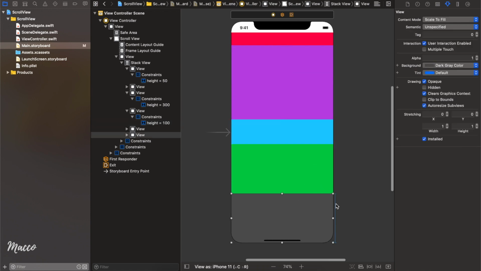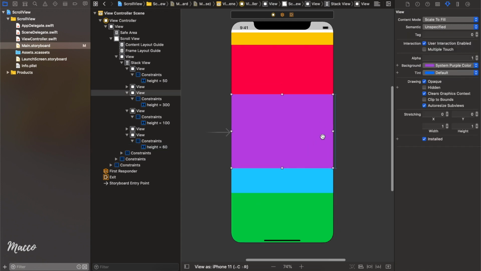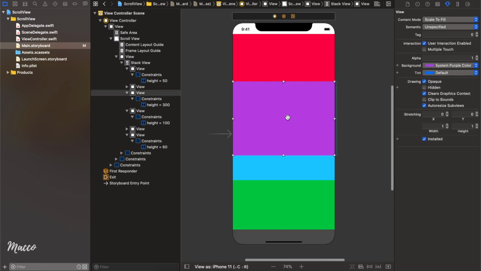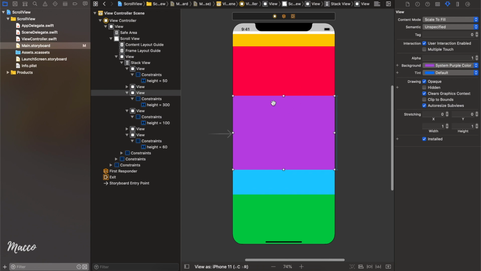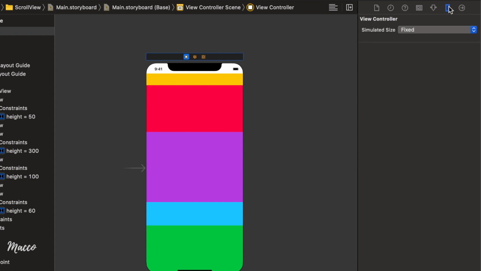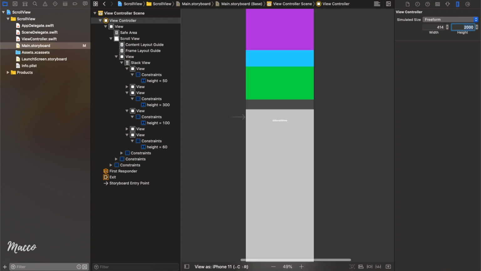And finally, I'd like to show you one more thing. So rather than having to scroll like this, if we wanted to see everything as a single view, what we could do is click right here and head over to the Size Inspector. And we're going to click on this fixed and select free form. Now, when we do that, we can specify a custom height. So I could just say 1,000, or to make it more obvious, I'll make it 2,000.